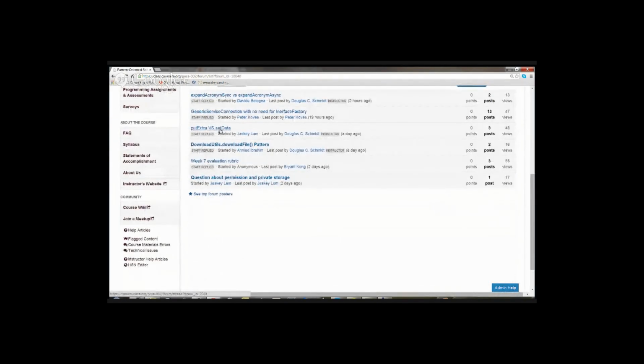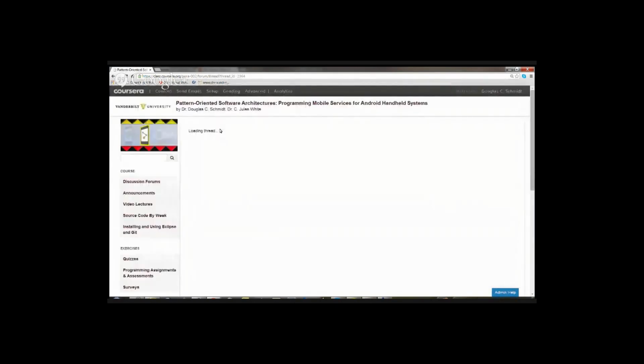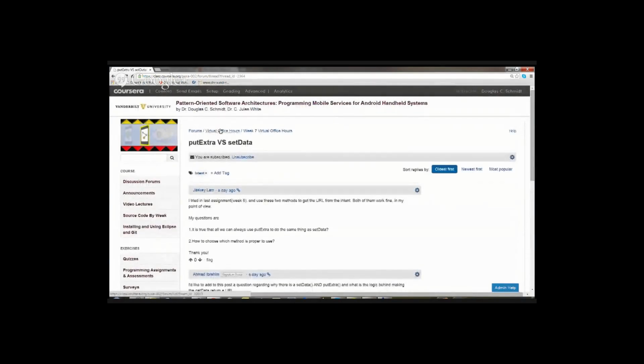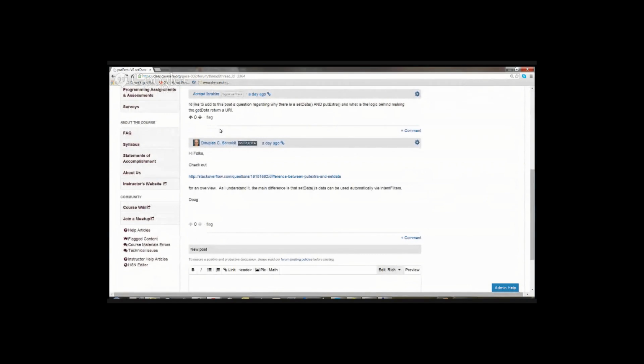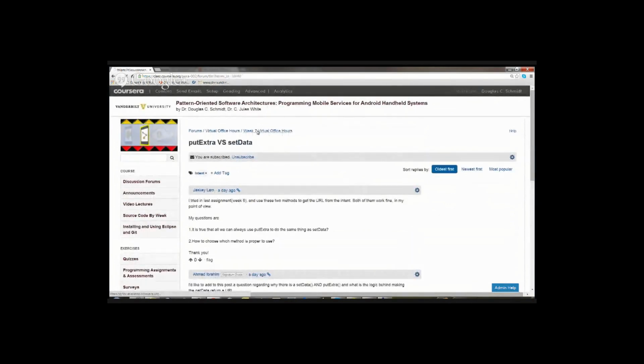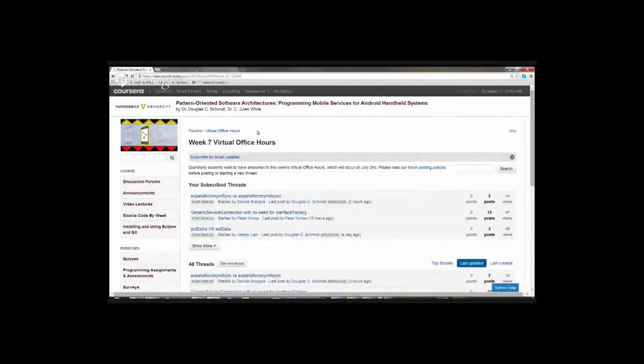There was discussion about put extra versus set data. Why would you use one versus the other? And I talked about that earlier. If you take a look at the Stack Overflow question or discussion, they talk about the trade-offs. Basically, the reason to use set data is that you can filter on it.